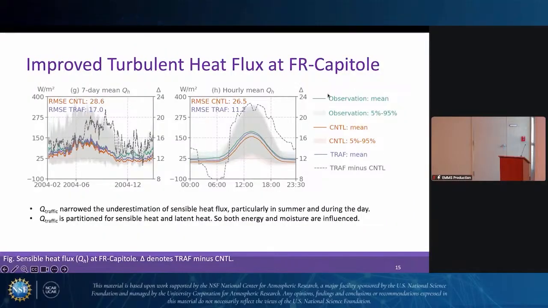We conduct a pair of simulations. The control one uses the default model configuration, so it only has anthropogenic heat flux from the building energy model. We also have a TRAF simulation, which additionally calculates the traffic heat. So these two plots show the sensible heat flux. The vertical axis on the left is the magnitude, and the right side is the difference in sensible heat flux between the traffic simulation minus the control one.